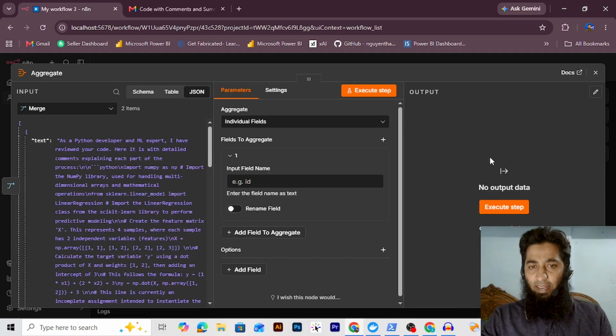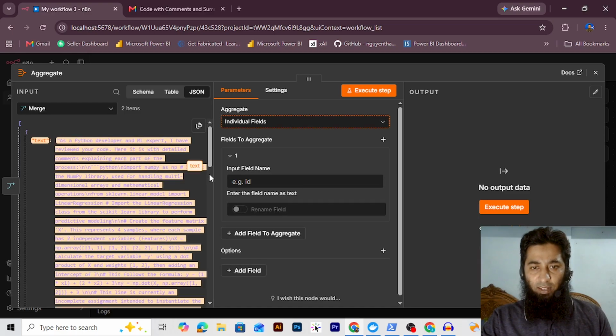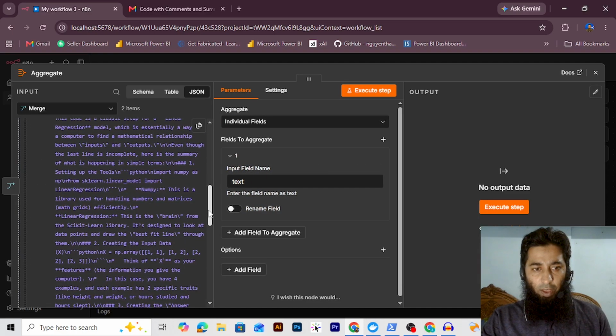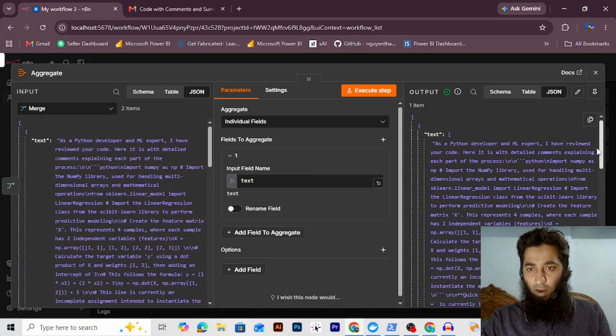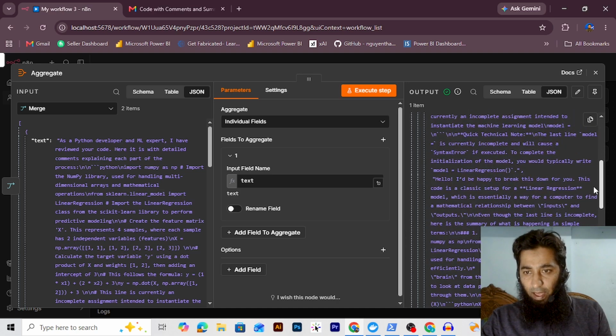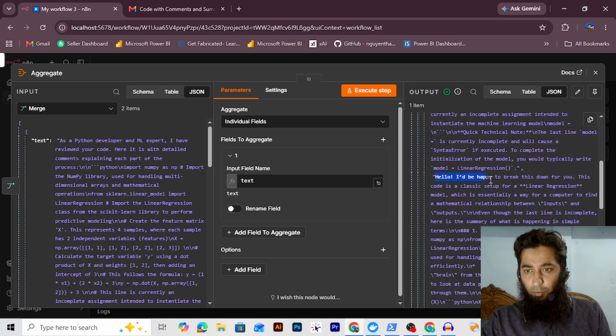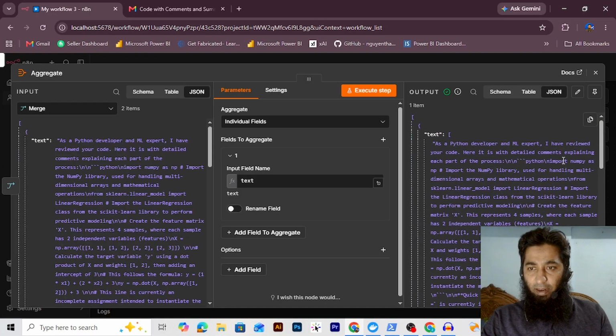So here is the aggregate node, and in the individual field, I'll drag the text over here. So we have the two outputs. From the two outputs, I will get one output: "As a Python developer and ML expert," and here is the second one, "Hello, I would be happy to break this down for you." So from the two outputs, I am getting one output, and I will pin this message also.